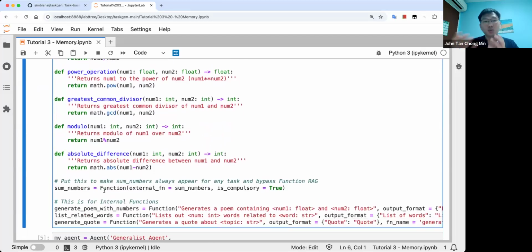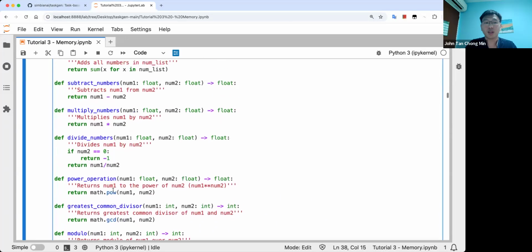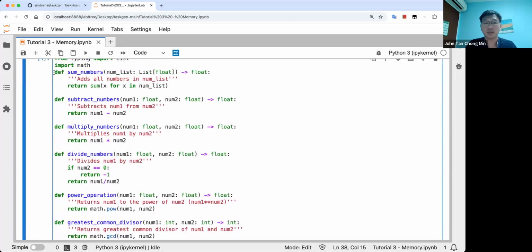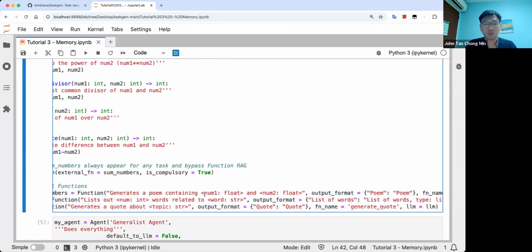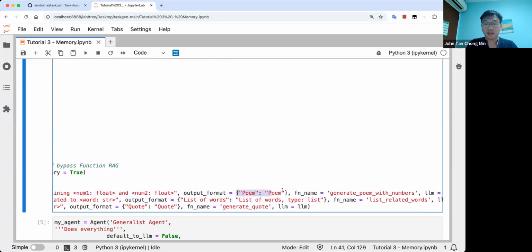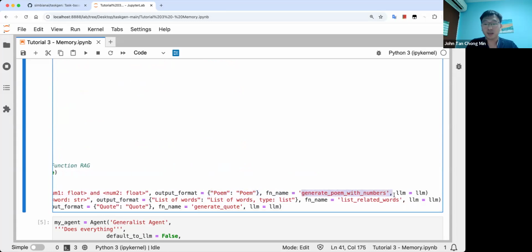If you want to bypass RAG and make sure that a function is always present, you can just put is_compulsory equals True when you define the external function. You cannot do compulsory is true inside this Python definition. You need to put the definition inside a TaskGen function in order to bypass RAG. And of course, we also have internal functions where you can just put in angle brackets your variables with their types, then the output format, and then the function names and so on.